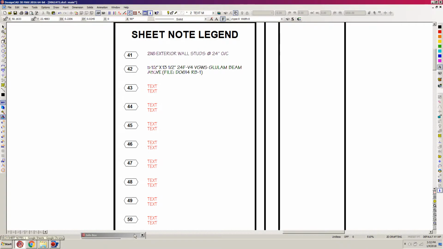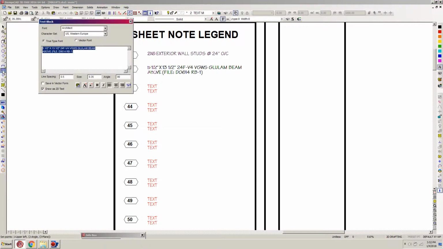Now I'm going to open the text block, and you can see it's already highlighted, so I can just start typing, or I can hit Control-V and it'll replace that highlighted text. I hit Control-V, and you can see it's a different sheet note. I can bring this one down, and our previous settings of line spacing 0.5, text size, and the 90-degree angle have remained until I close the drawing and reopen it. Then it all goes back to whatever.